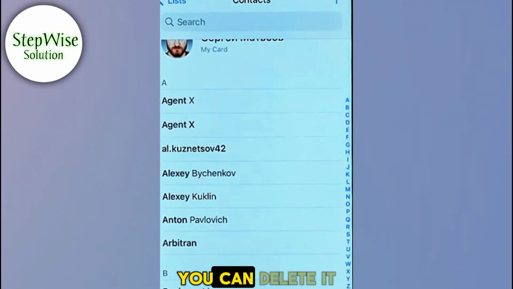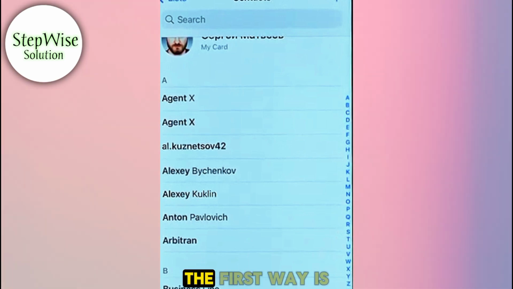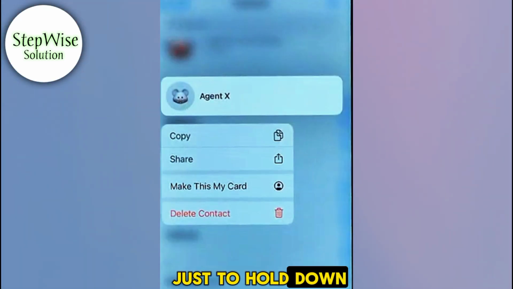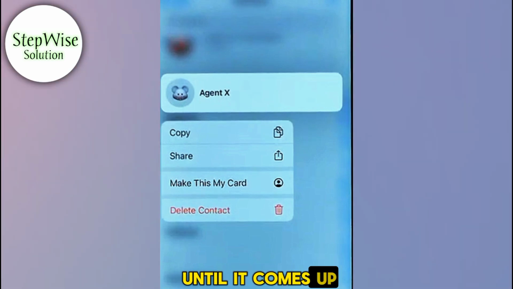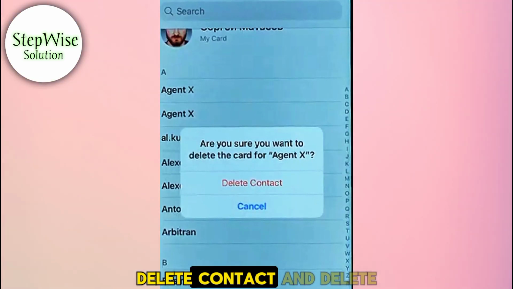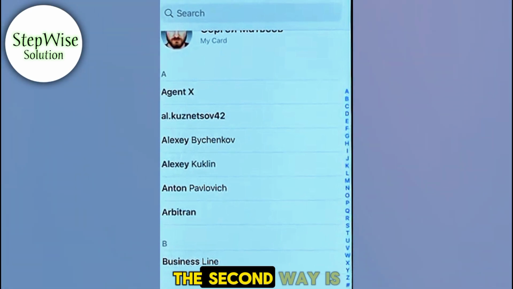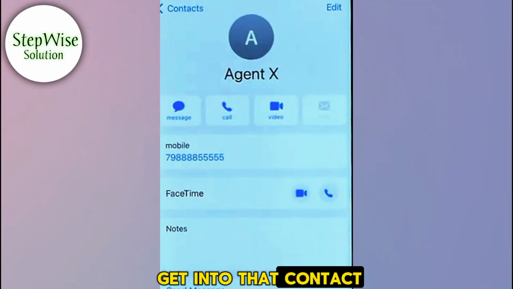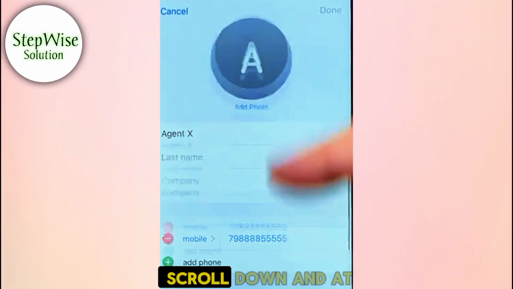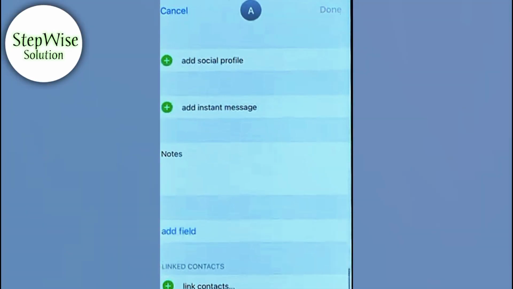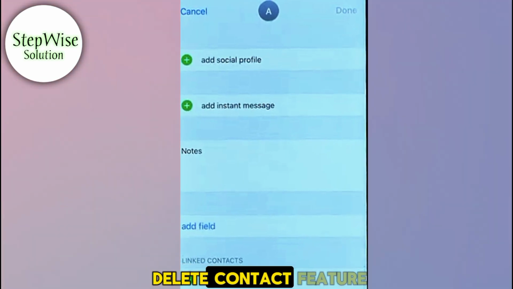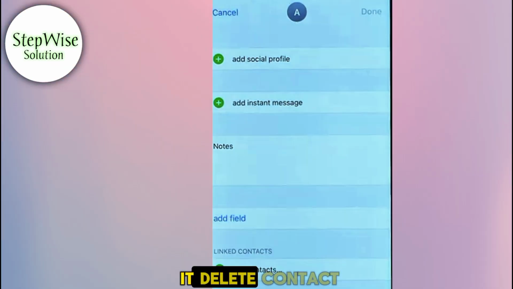Once you find one, you can delete it in two different ways. The first way is just to hold down on that contact until a menu comes up. Then just hit delete contact, and delete contact again. The second way is to get into that contact. Then hit on edit, scroll down, and at the very bottom, you can easily find the delete contact feature. You can tap on it, delete contact.